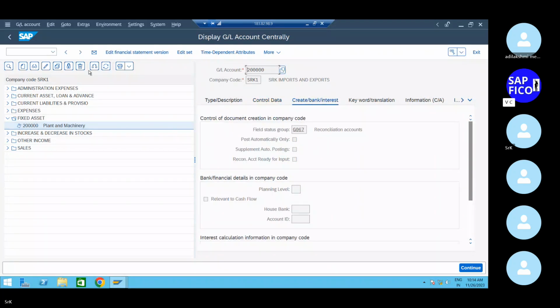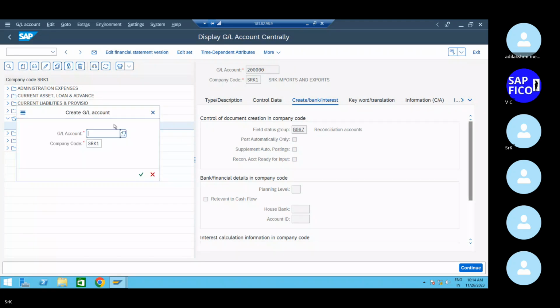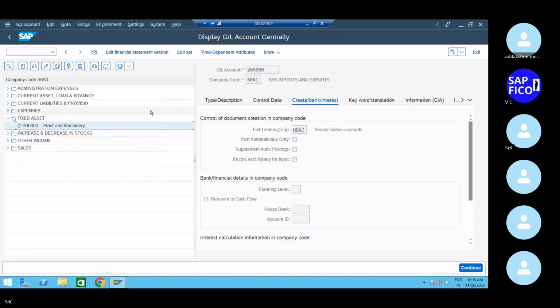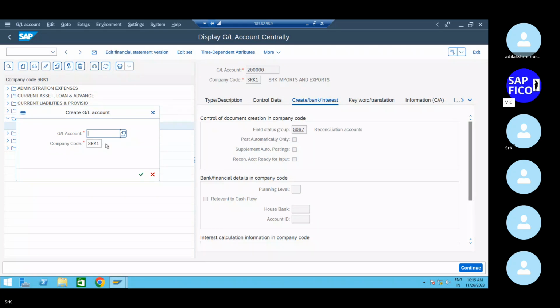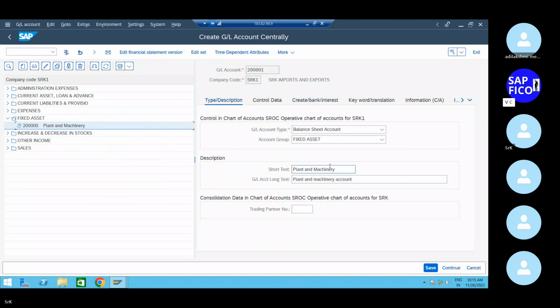Okay, then same thing for asset under construction also. Just change the description, copy this thing, and just change the description. Just give the GL account as 2 lakh 1. Just change the short text and description. Automatically it will move to the asset under construction.